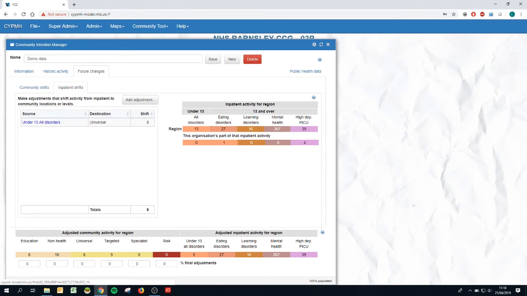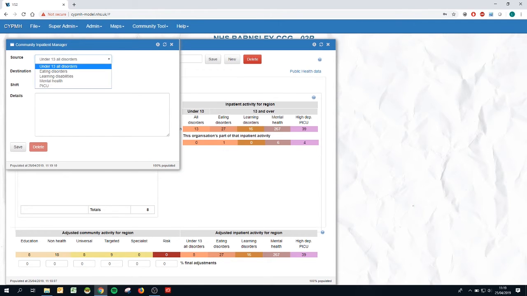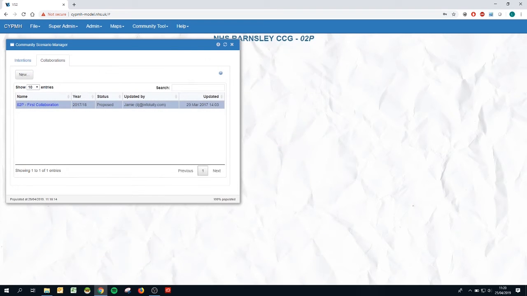The Inpatient Shifts tab functions in the same way, allowing you to shift activity from inpatient services to community services. As before, press Add Adjustment, select your source and where you will be shifting to, and enter the quantity of cases you are shifting. We'll now look at taking your collaboration further.